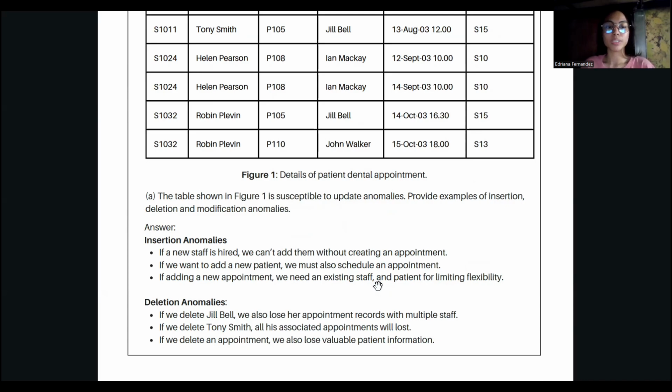First, insertion anomalies. If a new staff is hired, you cannot add them without creating an appointment. If we want to add a new patient, we must also schedule an appointment. If adding a new appointment, we also need an existing staff and patient, limiting flexibility.